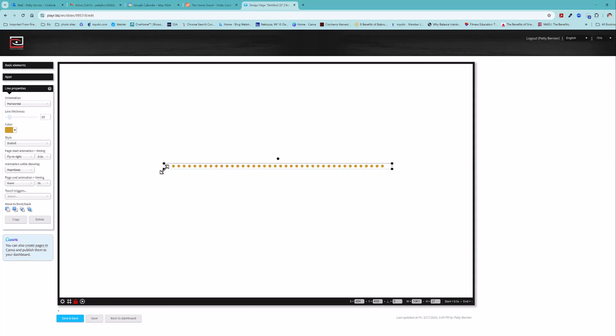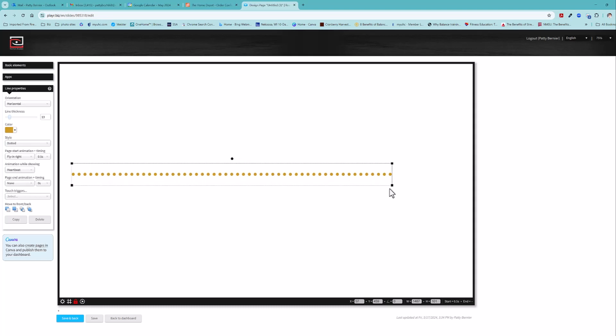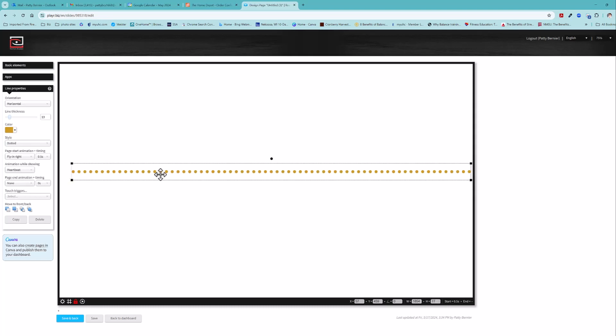And there you go. So very basic element here, but it does perk up your designs and you can make them as creative as you wish.